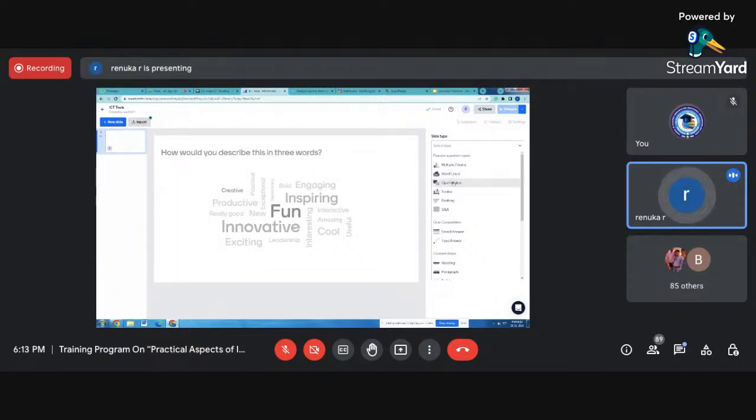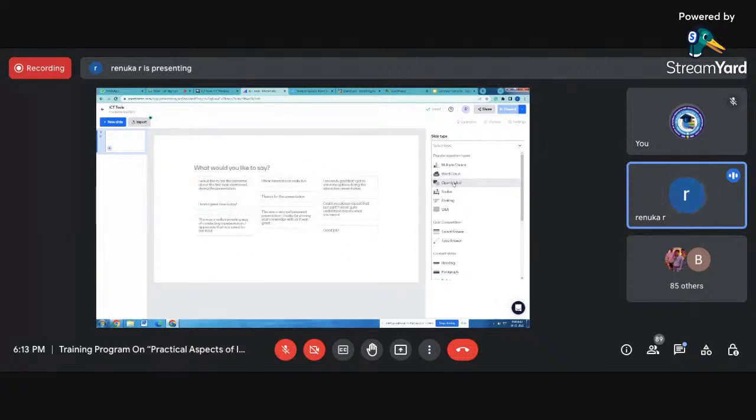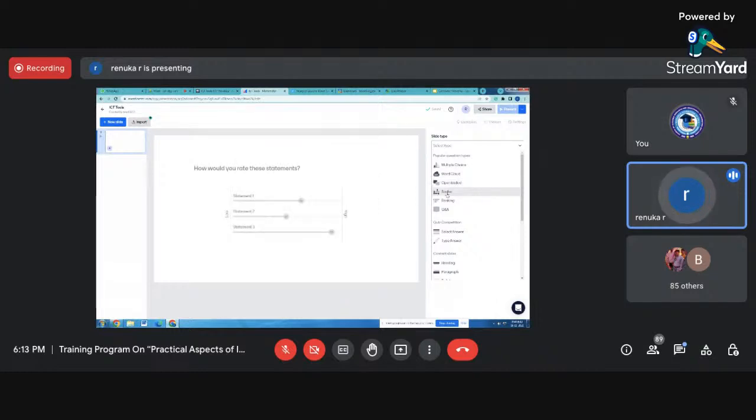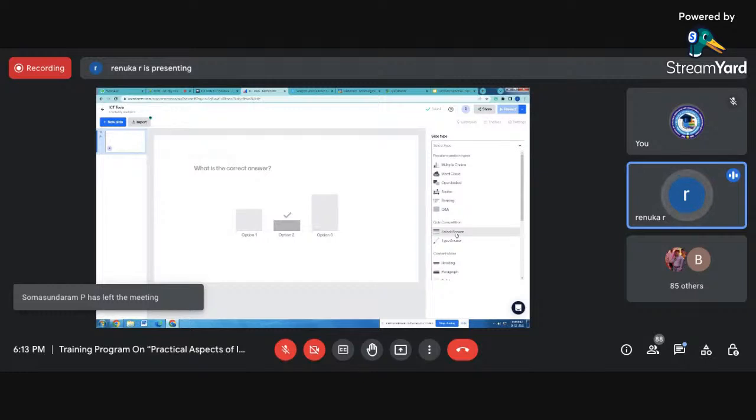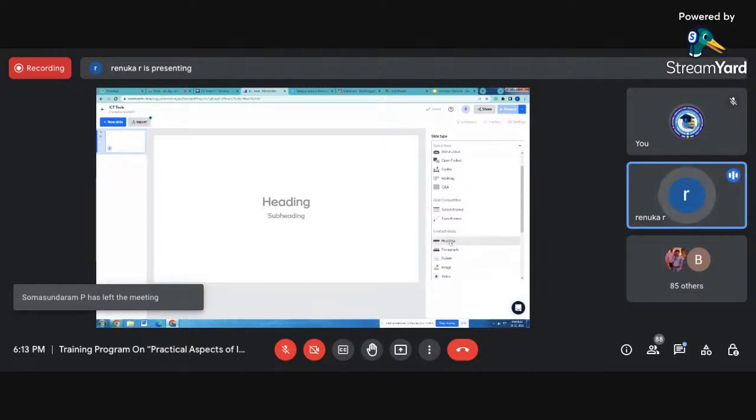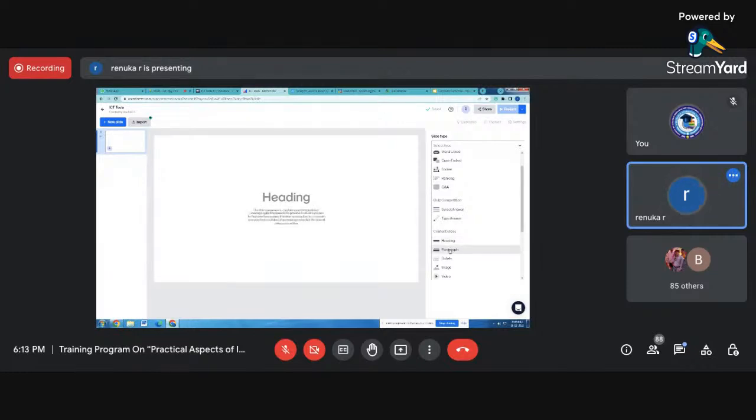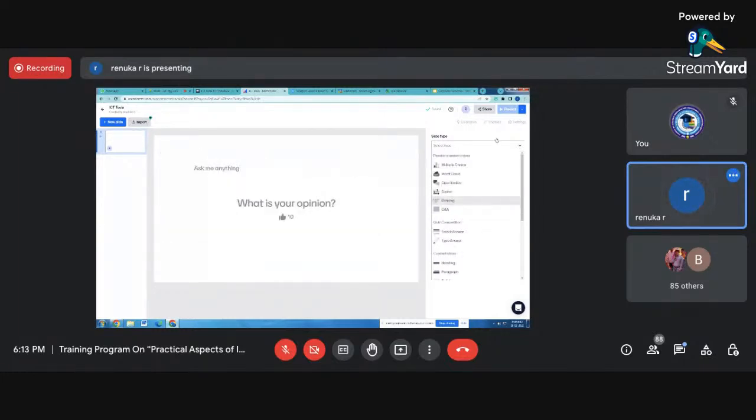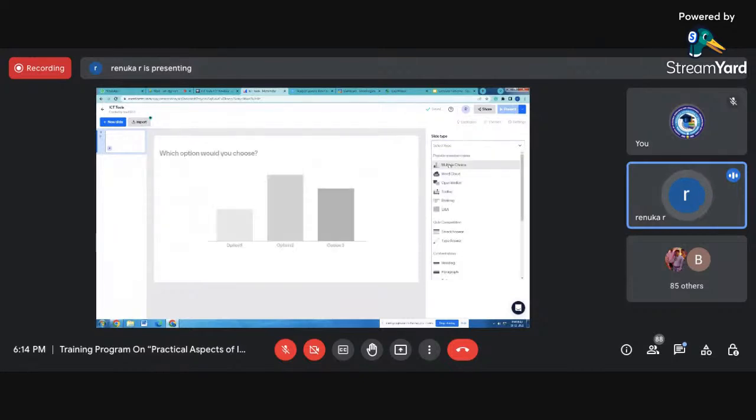We have done a word cloud, or we can go for open-ended questions for our students, or we can go for a Likert scale ranking, or if you want to have a quiz, or you want it to be a normal lesson type, then you can go for the content slide. Or if you want to create some activities, you can click on any of these particular options. Okay. Say for example, I just select one thing.